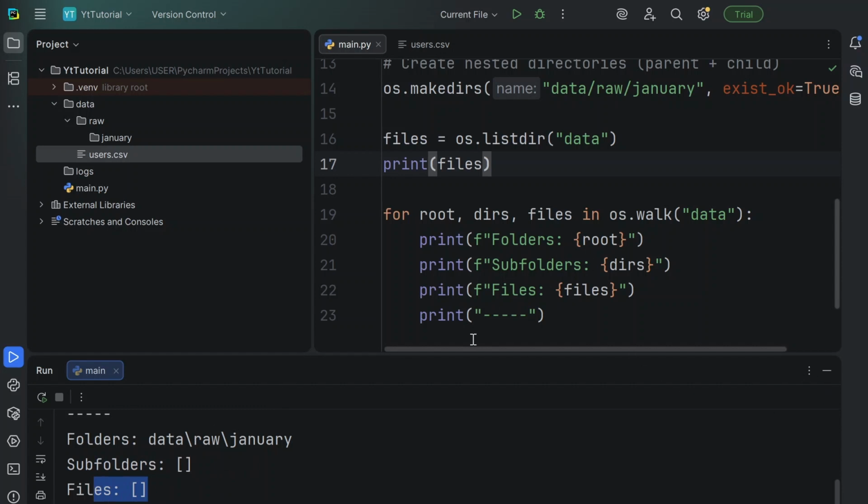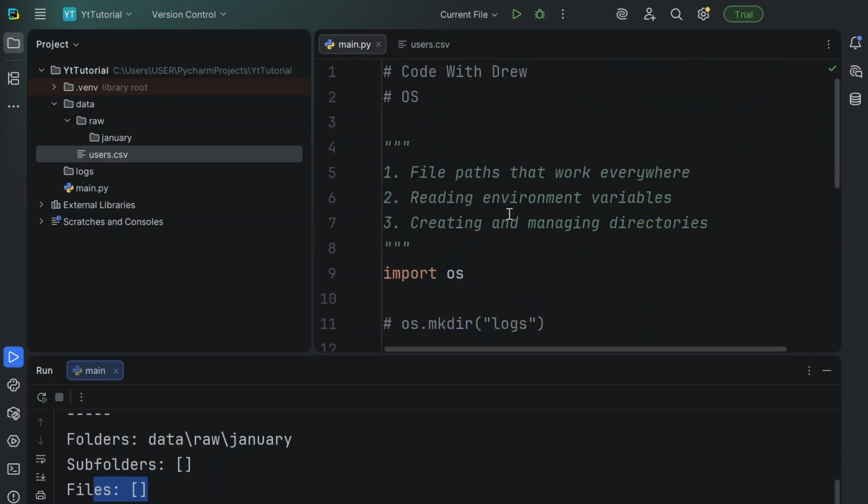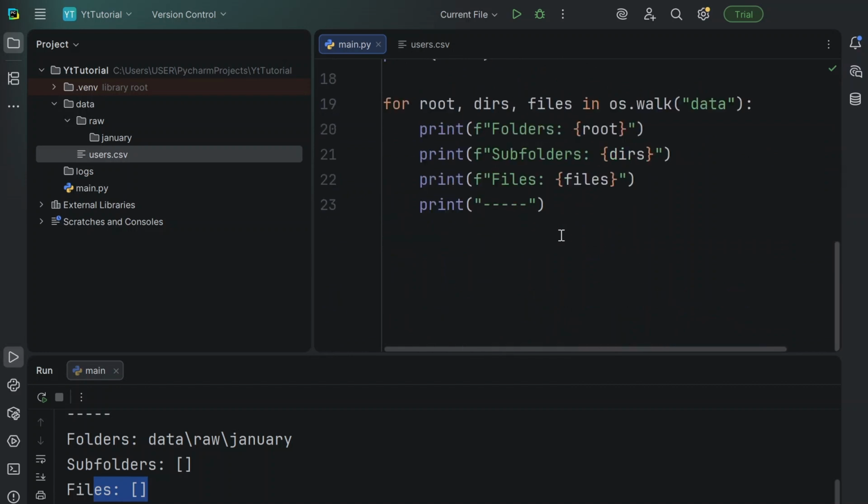So yes, that's the end of these three powerful things I wanted to show you in this video: managing file paths that work everywhere, reading environment variables, then creating and managing your directories. So now let's go to the bonus tip I have for you today. For this bonus tip, I'm just going to share two or three things with you.